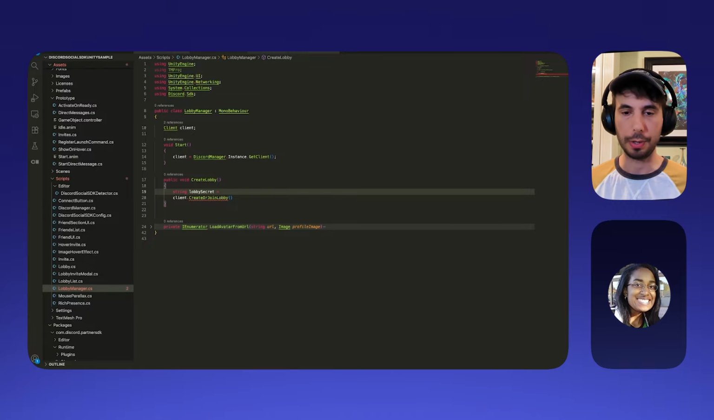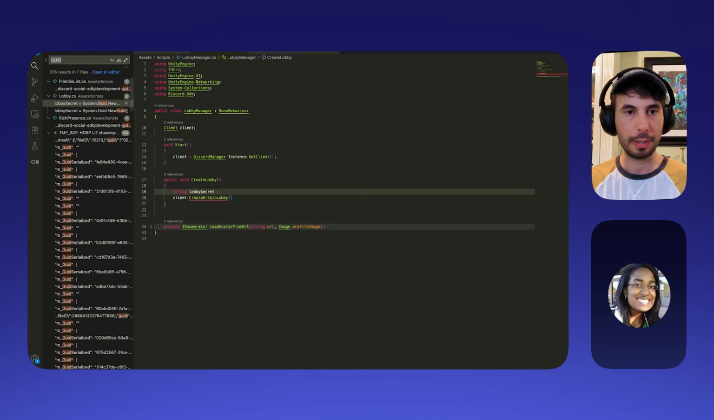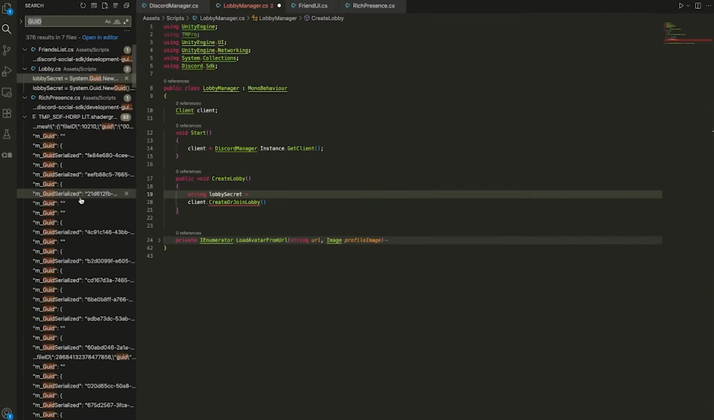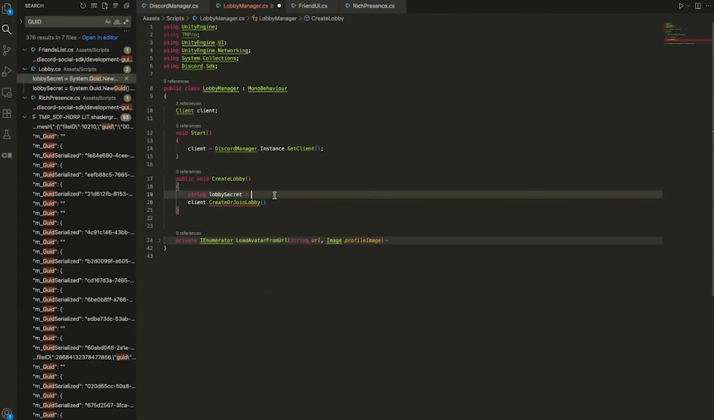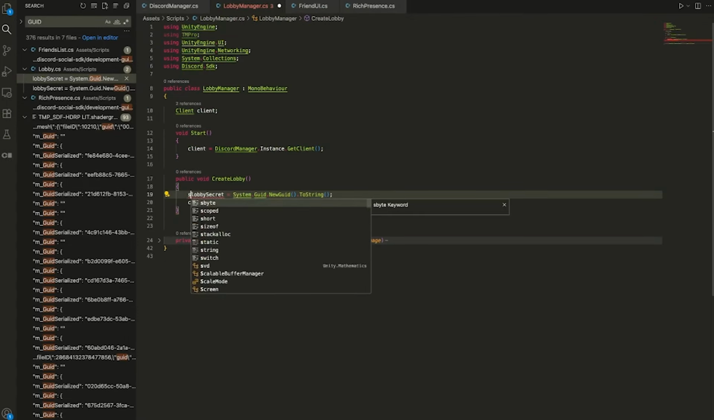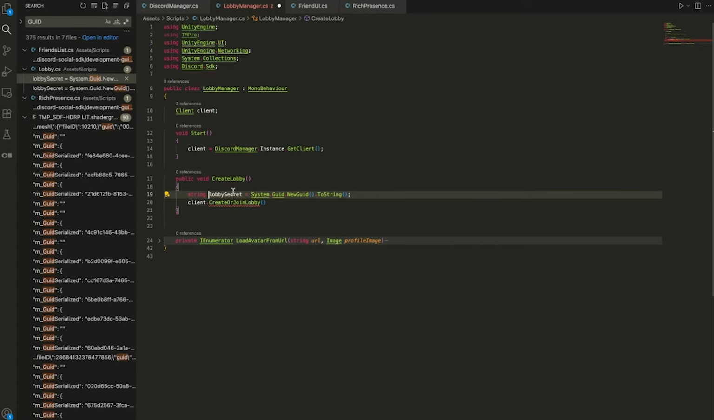So if we use a GUID, we will actually get a uniquely random lobby that when you create is only joinable by people that you actually share that secret with. So I'm going to go look at where I've used this before because I know I have, just because I forget exactly how to create a GUID sometimes. This is like a C# function. So that'll be our secret.